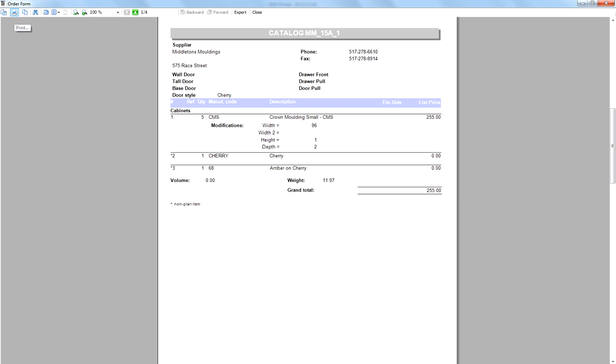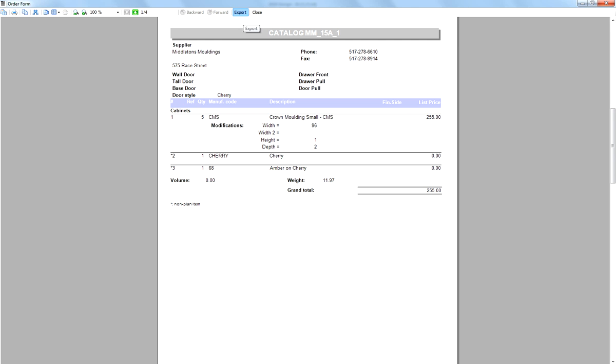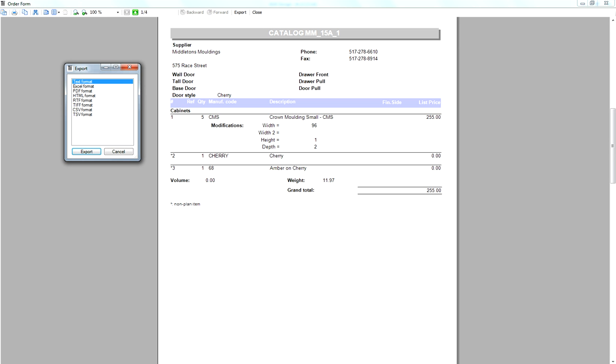So since I'm happy with it, I can click the print button and I can print it out and I can fax it into Middletons for them to place the order. Or I can click the export. I can select PDF, click the export button and have it saved onto my desktop. And from there I can email it in to customerservice@middletonsllc.com. And that is how you order Middletons Mouldings on your 2020 design program.